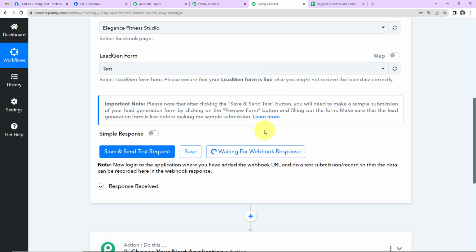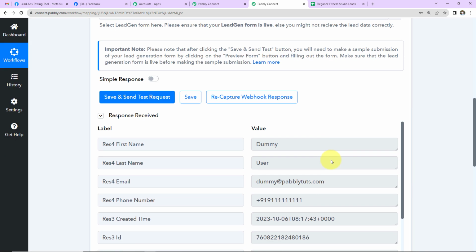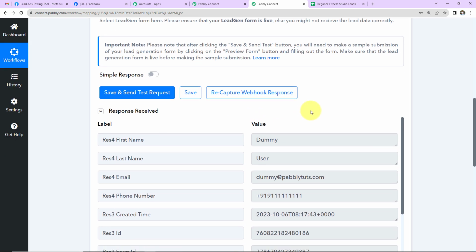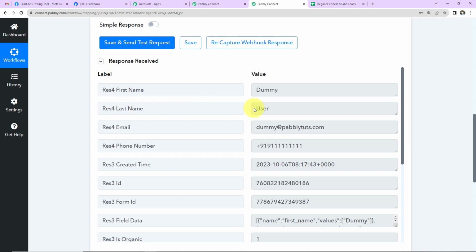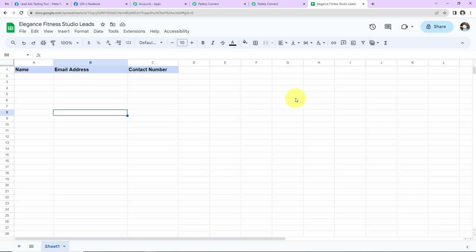Let's go to Pabbly Connect and see if we have received the response. Yes, we have captured the webhook response. We have received the first name, the last name, email address, mobile number, and then the created date and time. So once we have received this information, my objective here is to add these details to a spreadsheet that I already have created.